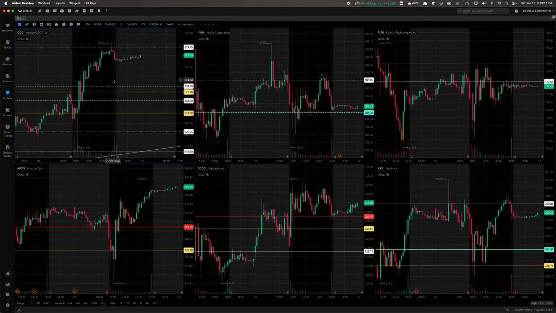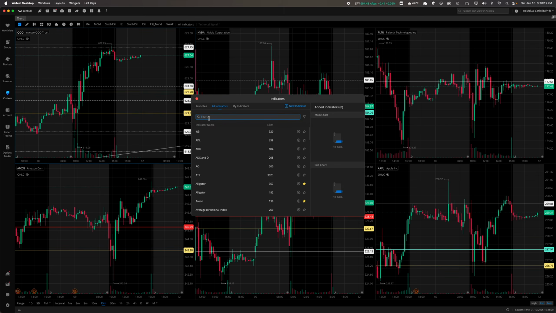And as you can see, it removed it on all your charts. So we will start with the MA. If you start from here, go to all indicators, and just type in MA. Once you type in MA, I usually use the built-in one.